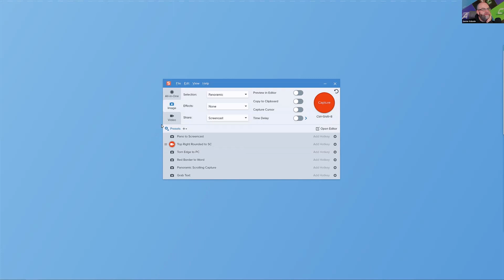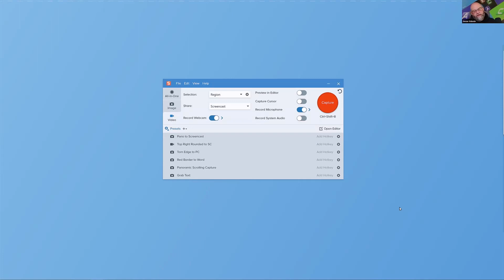So when I choose a video, I typically do a region capture where I click and drag over an area. If the videos don't perfectly fit in that section, it's going to look kind of discombobulated. So it might be a better option to record full screen and capture your videos that way.